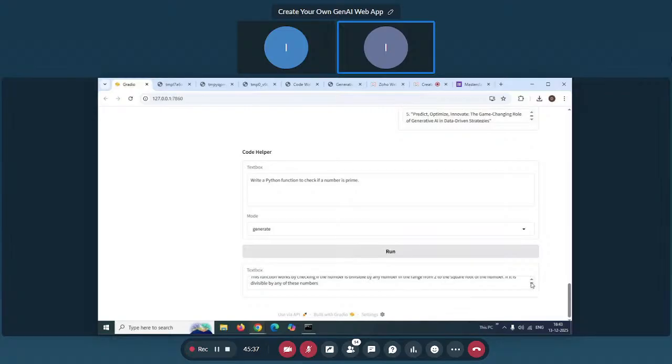And it's running generate. Okay, see here it's generating. This is the code: the prime number checker function. You can copy and paste this one. See.